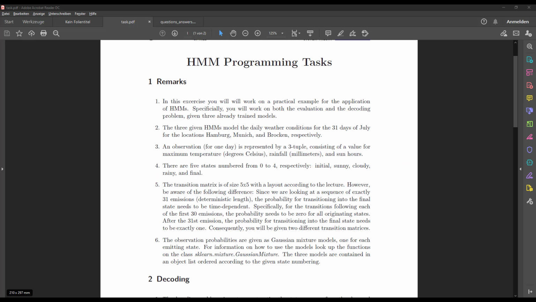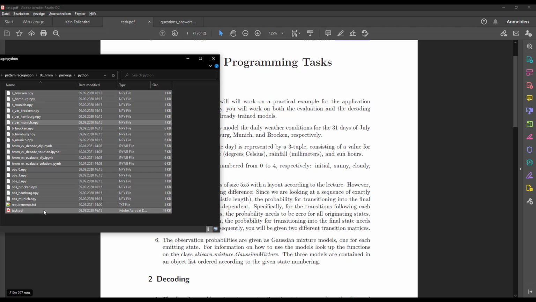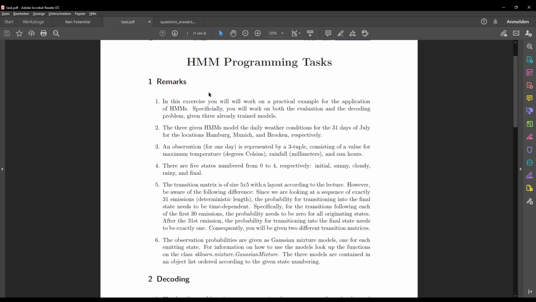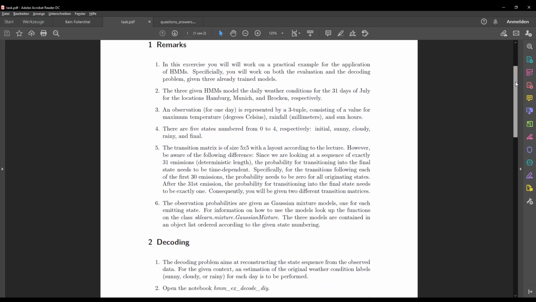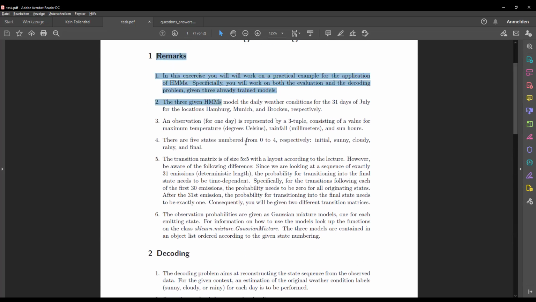Yeah, let's start with the last part of this exercise, the Python demonstration. For that, we provide you a folder. In that folder there are a lot of files, and you can open the task PDF. In the task PDF you will find 3 topics. The first one is remarks, decoding, and evaluation. In the first part, there is a description of the dataset we provide you with. It's from Hamburg, Munich, and the Brocken, which is a mountain in Germany.